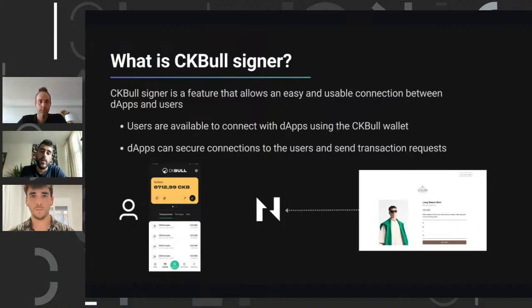So the end user would just connect to a web page or a D app, and then the end user will receive a transaction request on their mobile phone. So they will be able to sign those while the D app can check and verify all those processes happening.